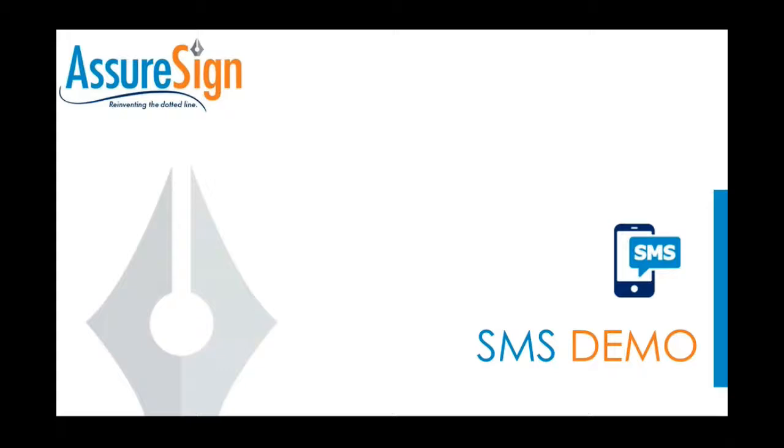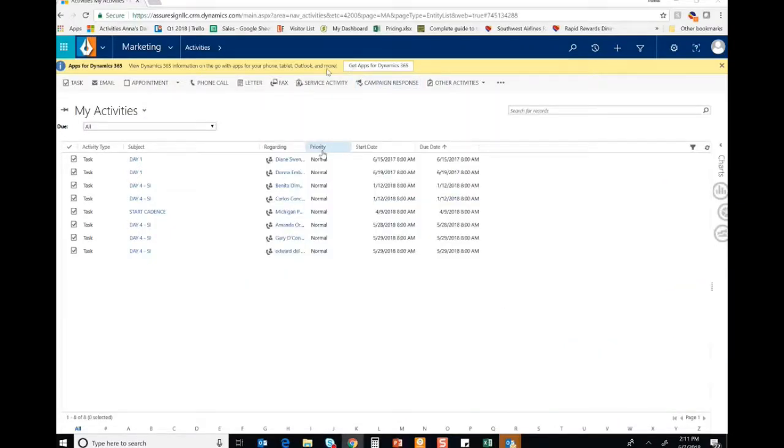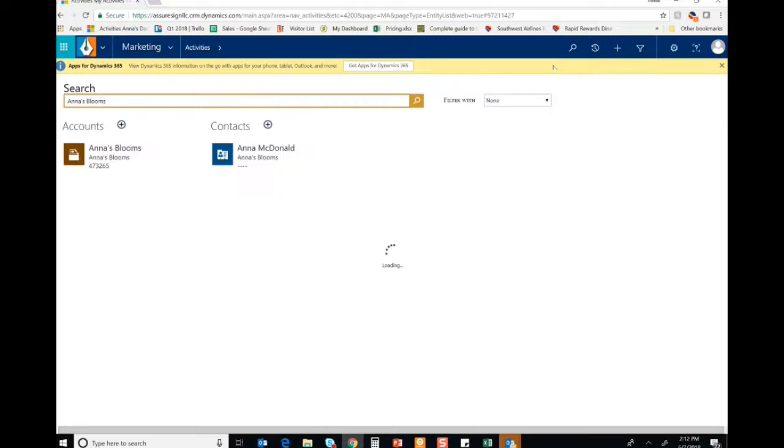So now that we've gone through a little bit of the why to switch over to eSignature and why text messaging is vital within your communication realm, we'll dive into looking at it in action. So I'm going to go over to my Dynamics instance. It should look pretty familiar to everyone. And I'm actually just going to look up Anna's Blooms. Now, a great thing about AssureSign just in general is that you can send out to any entity, including custom entities, but for today's purpose, we'll just send out from an account.